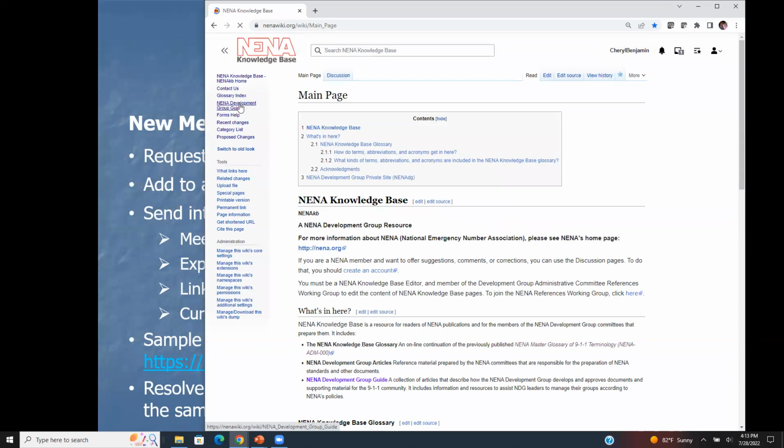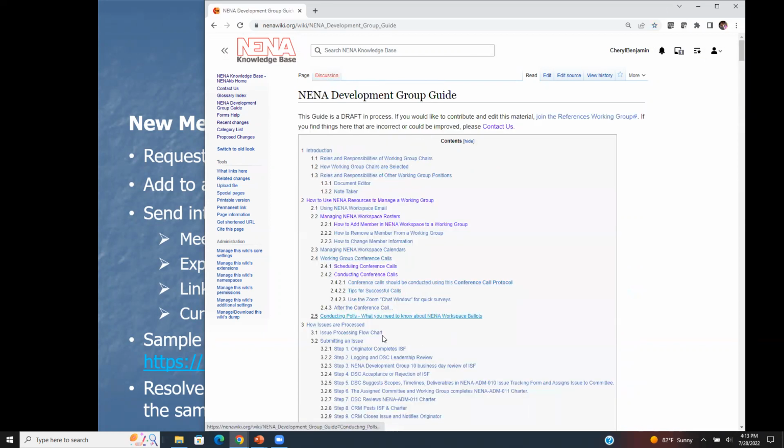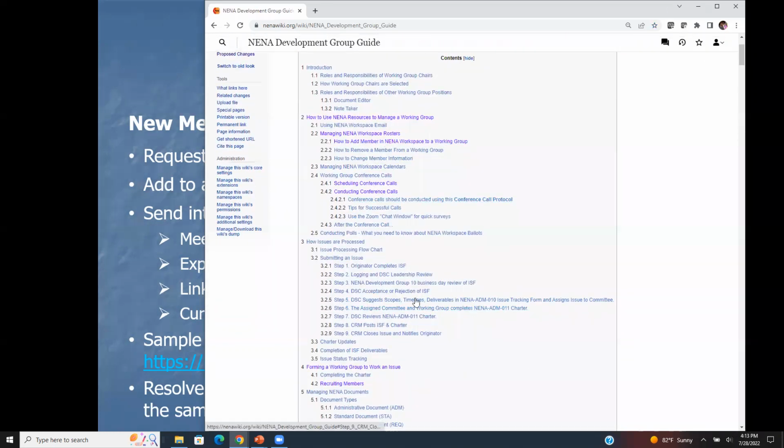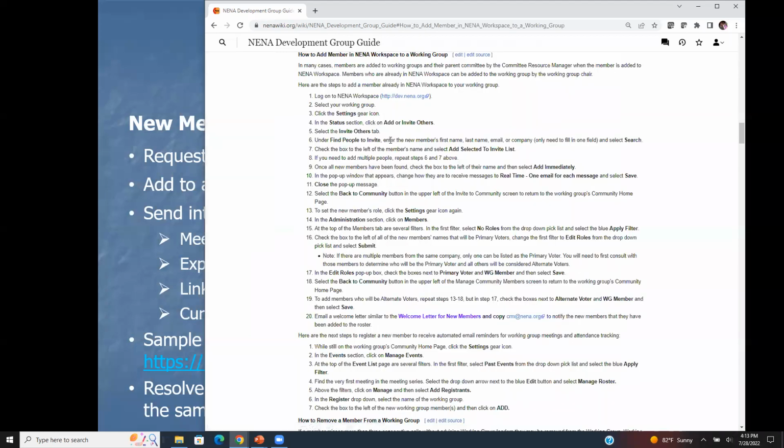You can either get to it from the NENA development group guide, or you can just search for things up here. I'll probably go into here and show you there's this whole thing, which we have to fix because this is too much to wade through to find. You'll never find it otherwise. Add a member in NENA Workspace to a working group.